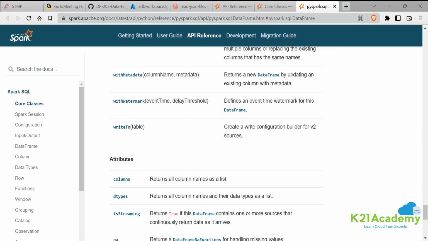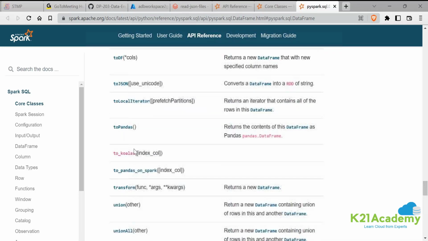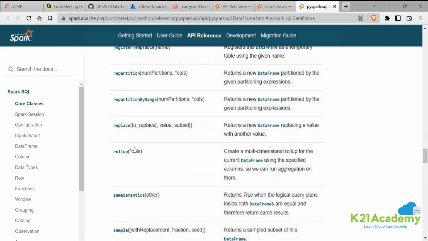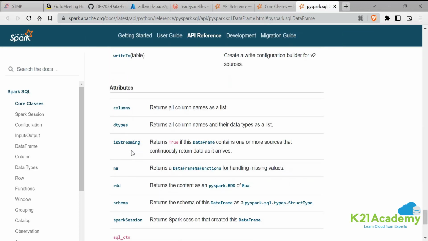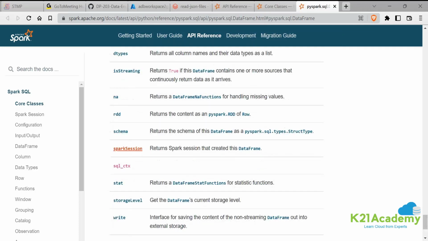So once the data is processed, after you carry out these transformations on the data frame, on your raw data frame, what will you do with it? You're going to write it somewhere.